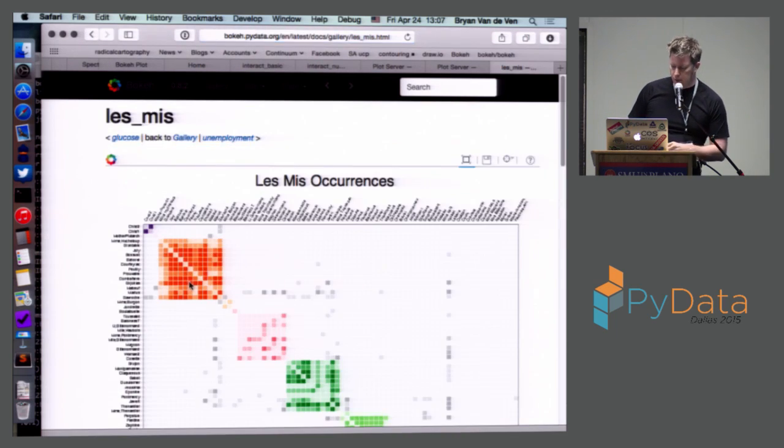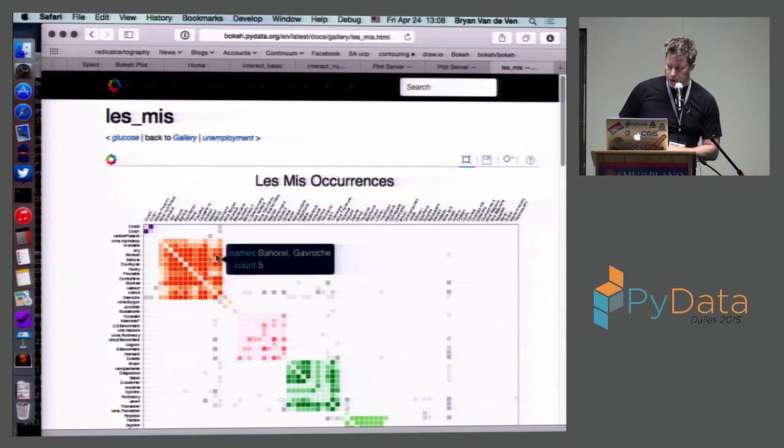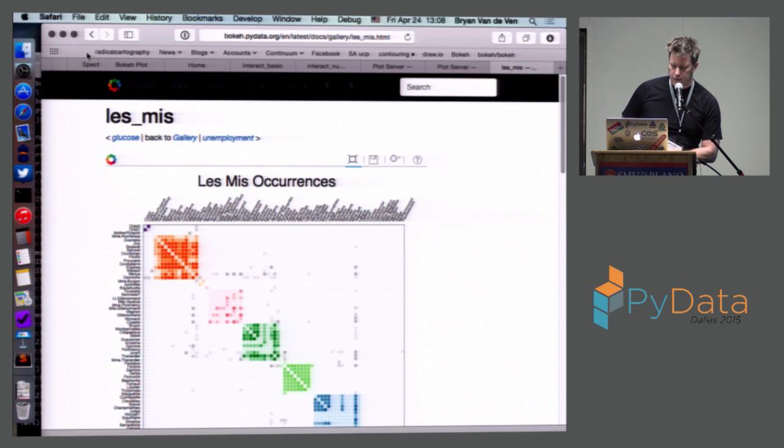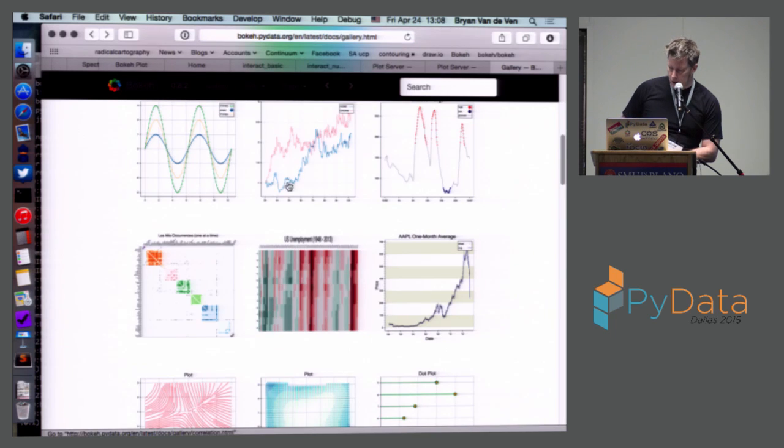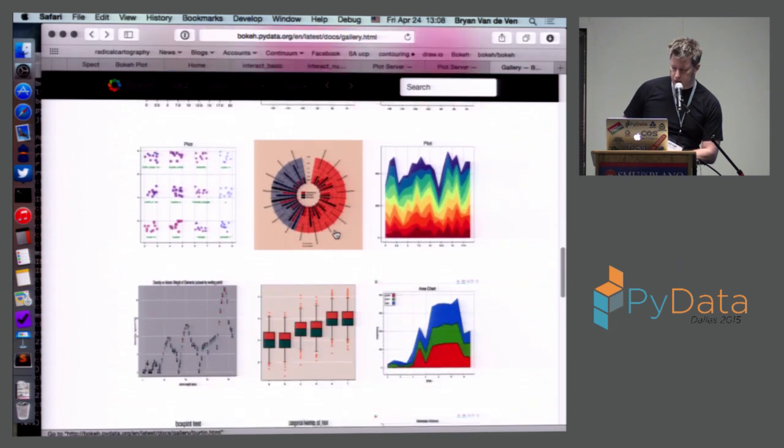Another example, this is a reproduction of a Mike Bostock chart that he did in R and ggplot, Les Mis co-occurrences, right? So I can see what characters in Les Mis are together in conversations and what chapters in Les Mis. And again, we can have a nice hover tool that drills down. But again, we also have the resize tool that allows me to resize the plot directly in the browser.